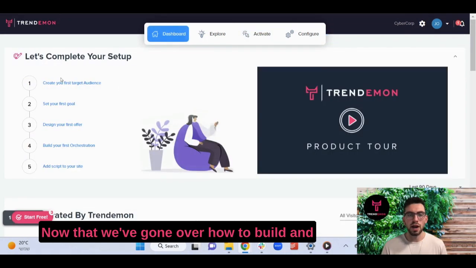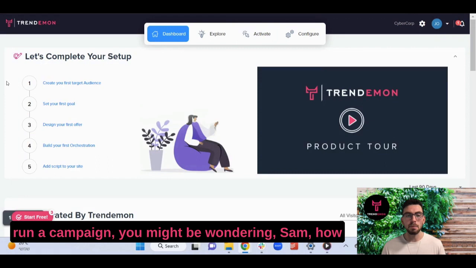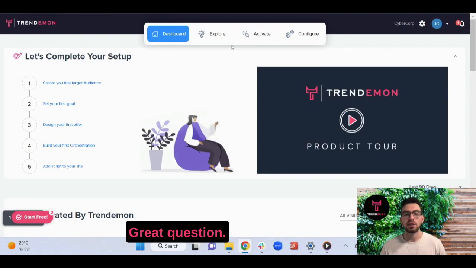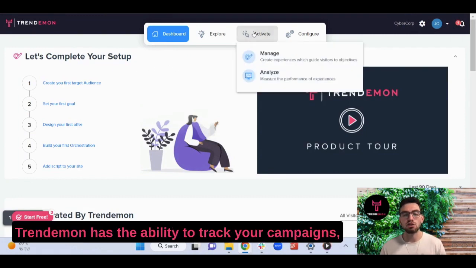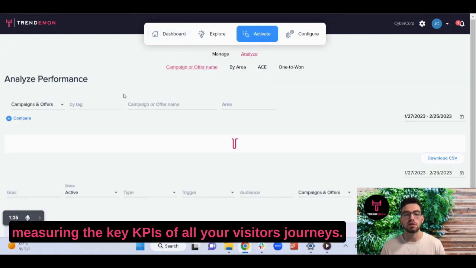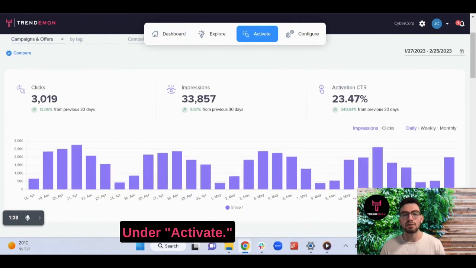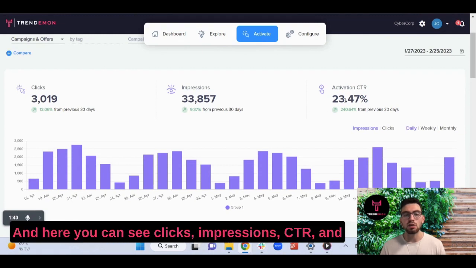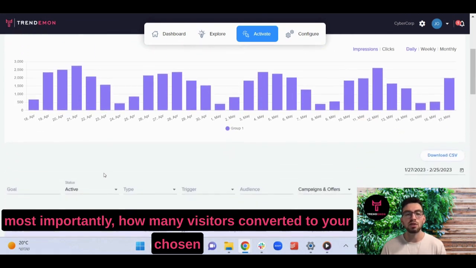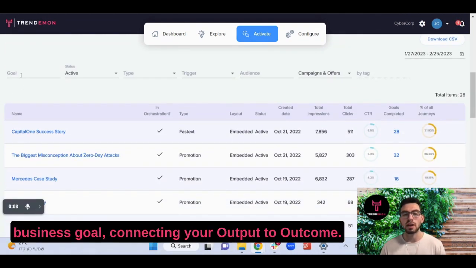Now that we've gone over how to build and run a campaign, you might be wondering, Sam, how do we know if the campaign worked? Great question. Trend even has the ability to track your campaigns, measuring the key KPIs of all your visitors' journeys. Under Activate, click Analyze, and here you can see clicks, impressions, CTR, and most importantly, how many visitors converted to your chosen business goal, connecting your output to outcome.